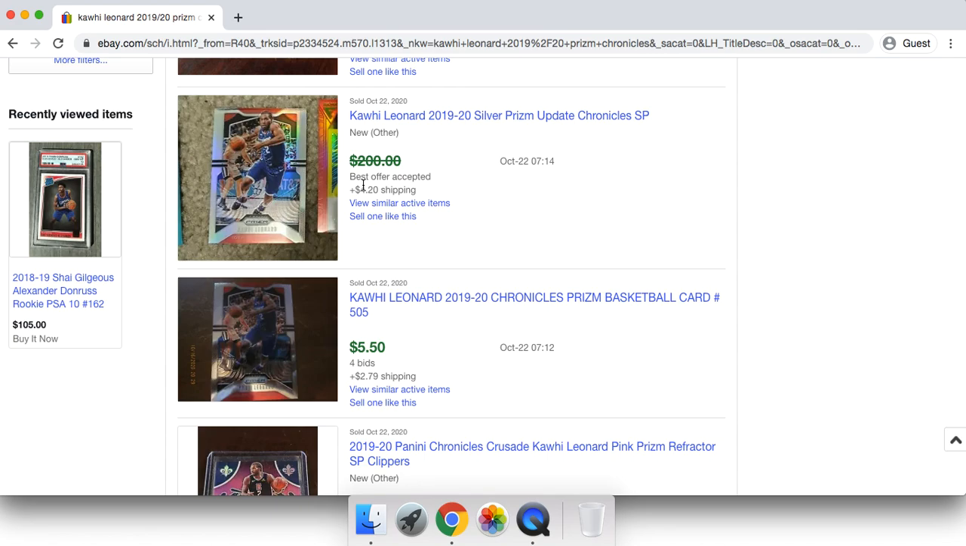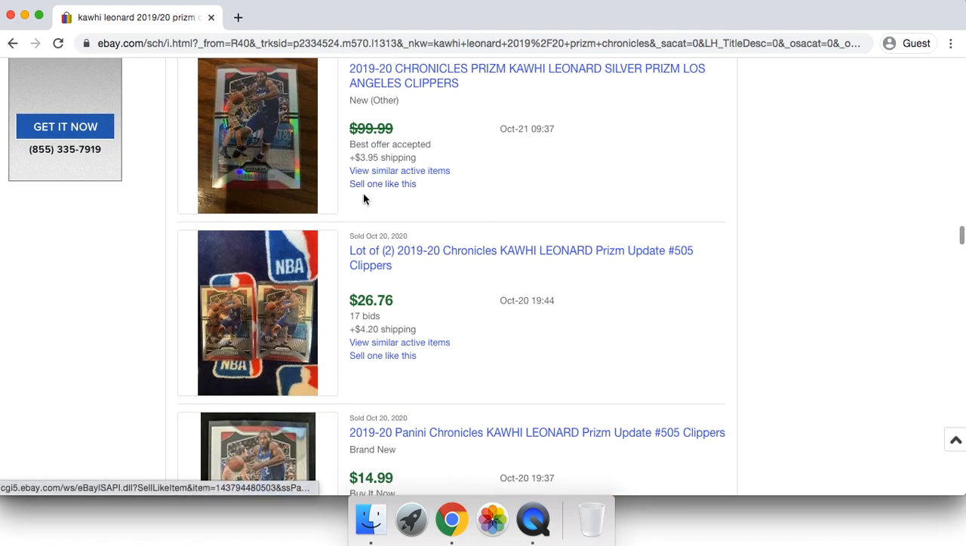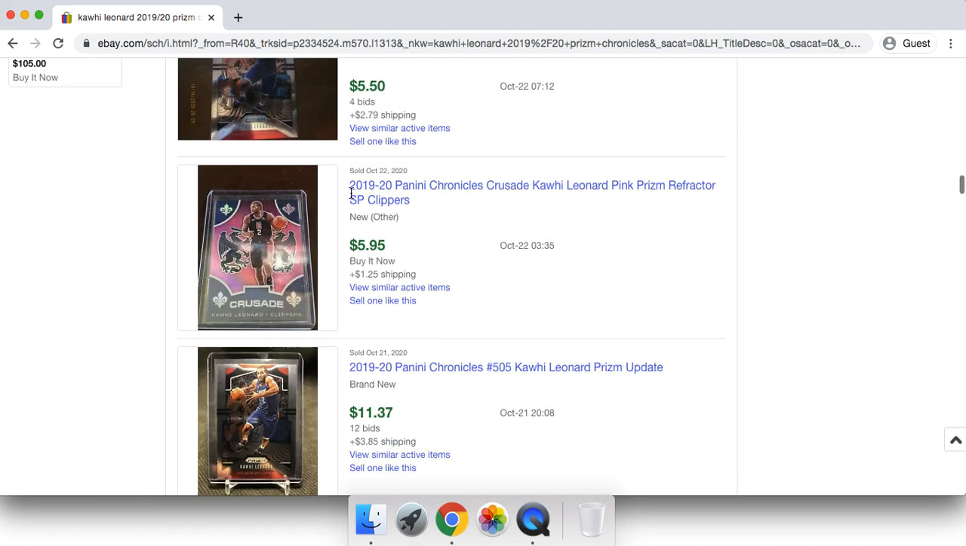This is still his first year Clippers card. If he ever makes the finals, does anything with the Clippers, these are really going to go up next playoffs. These could possibly be back up to $50 to $100 if Kawhi is playing well.